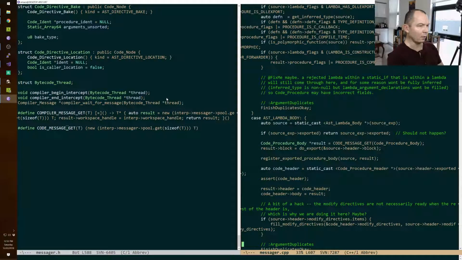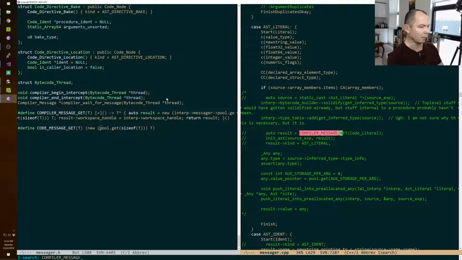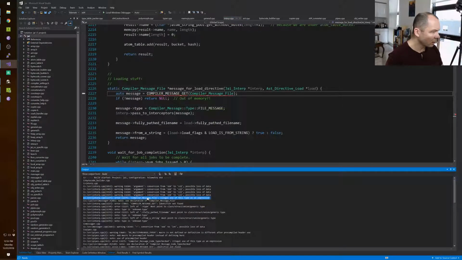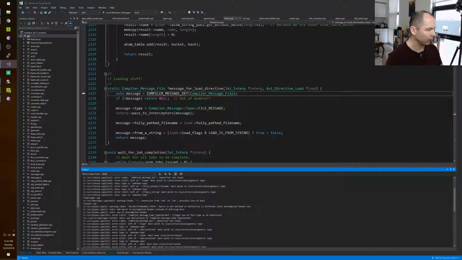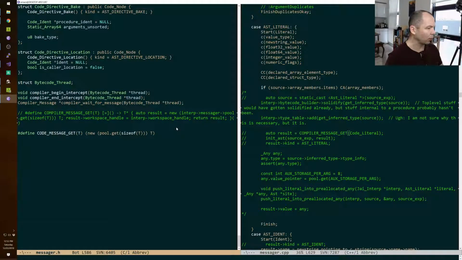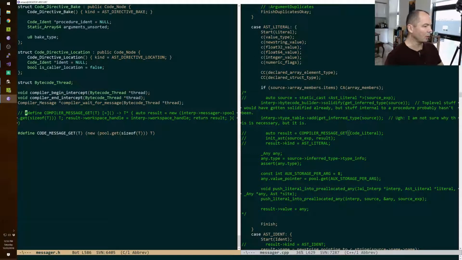Like this, it looks like it's always called from methods. So I think we can do that. I don't think we use that. We use it in interp. Okay. Maybe we use, let's see if we use code message get anywhere else. Nope. Okay. So that deletion that we just did is valid.